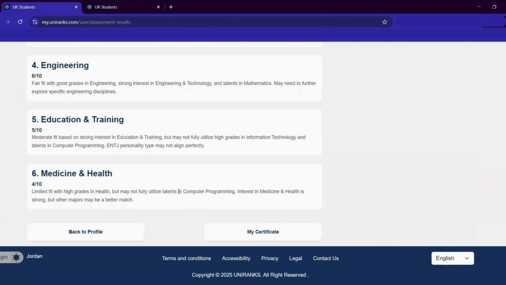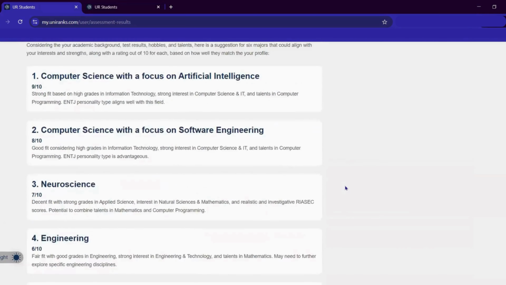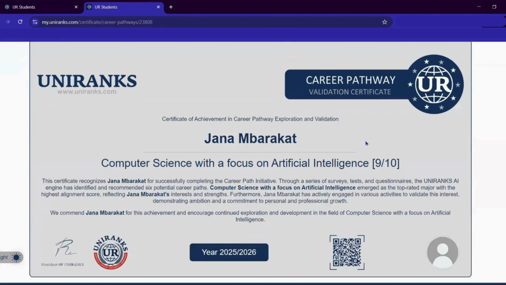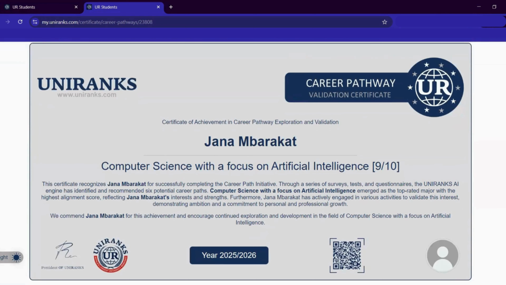I also have neuroscience ranked third, engineering, and even medicine in the sixth place. You can see under each major a short description explaining why it suits you and how you can pursue it further. As for the certificate, it's your proof that you've completed all four assessments. It highlights your number one most suitable major, showing you're now ready to explore your academic and career path with confidence.